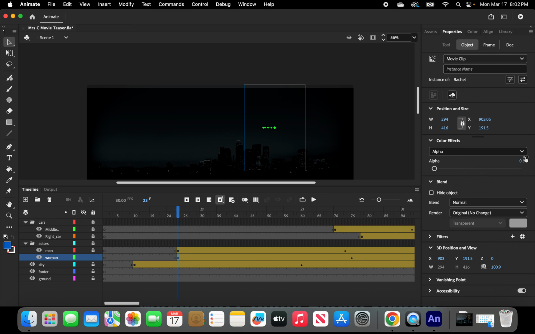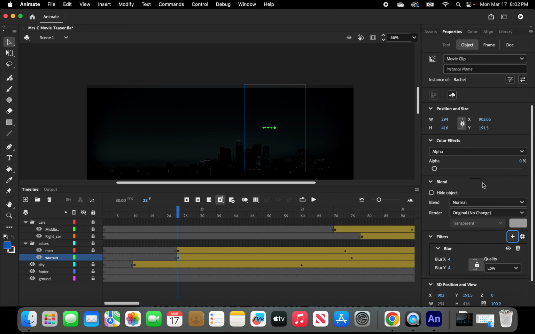We're then going to put a blur on her. To do that, we're going to go to Filters. There's our filters. We're going to hit that plus sign right there, and there's the blur. When we hit the blur, we're going to give it a 20 blur. So this blur is on frame 23, and it's 20 pixels, X and Y. It asks what quality you want: low, medium, high. I'm going to choose medium, and she is now blurred at that point.